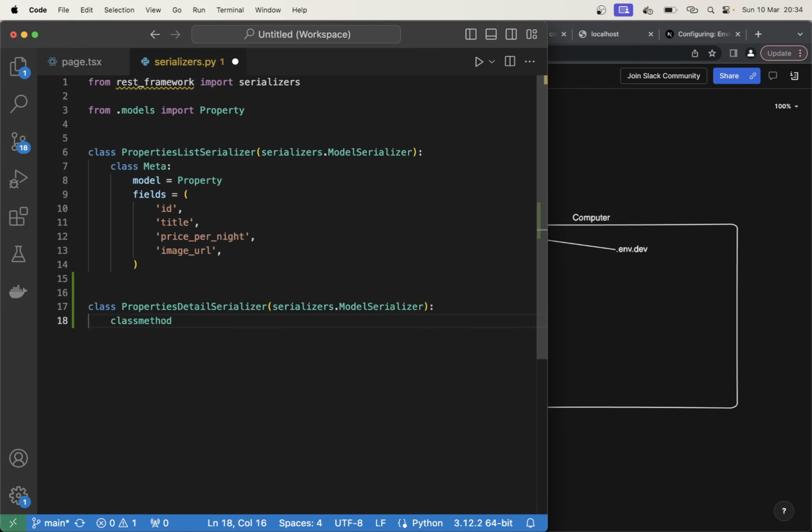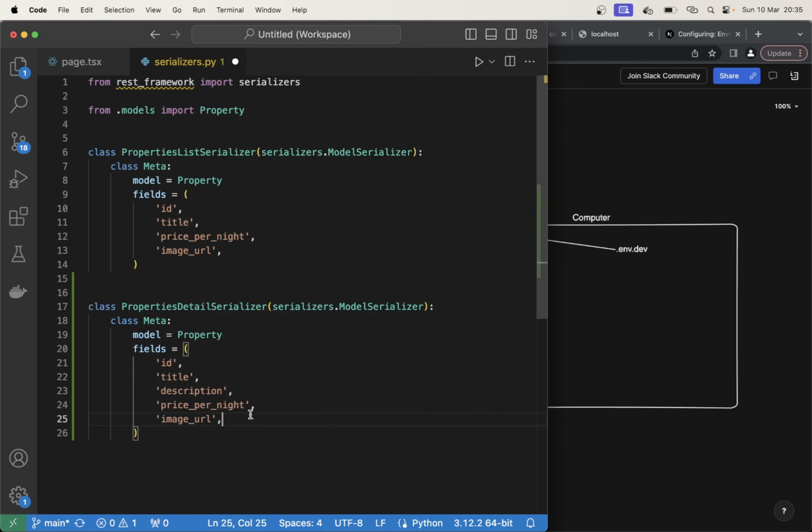This also needs the class Meta for configuration, and we're going to use the same model. You can copy the fields as well, because I just want to add a few more. So you have the title, but I also want the description. The price per night is correct. The image URL, but I want the bedrooms value, the bathrooms value, and the guests value. And who the landlord is.